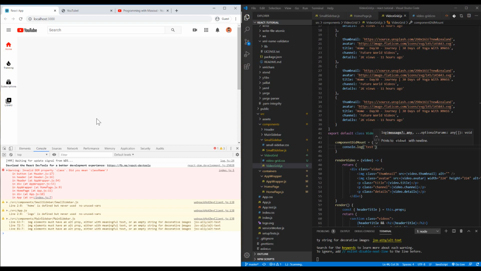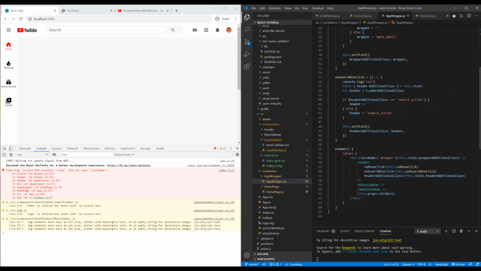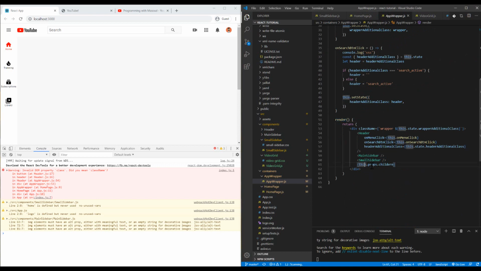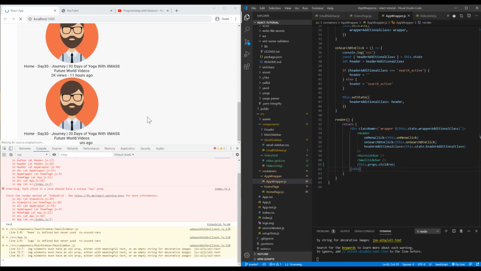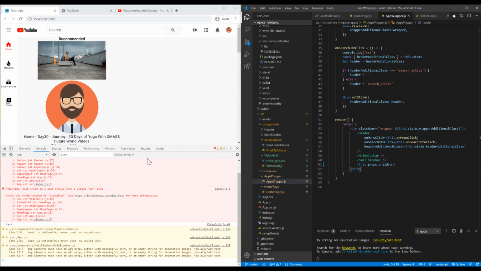Yeah, it seems that our component is not imported at all, or maybe the problem is my home page isn't called yet. Yeah, let's check our app wrapper. Inside the render, did I use children or my typo? Yeah, you can see that now I have my component here.